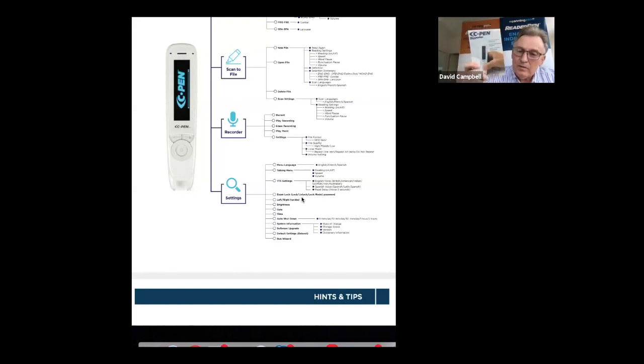Deactivate both the storage and the dictionaries, or leave the dictionaries should that be an exam where the dictionary is allowed. The next one down here on the settings is the left-hand, right-hand settings, and I've already indicated that that's quite a vital feature for someone that's left-handed. What that does, it swaps the screen around so that you can hold it in your left hand and read the screen, and it then gives you the ability to scan in your left hand.